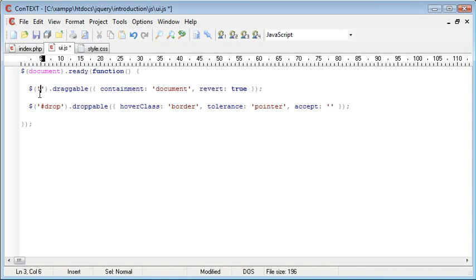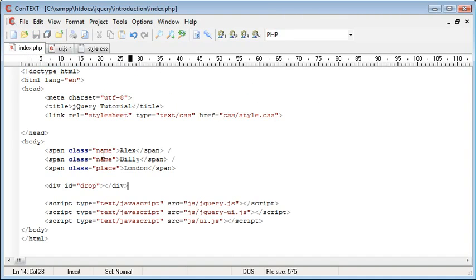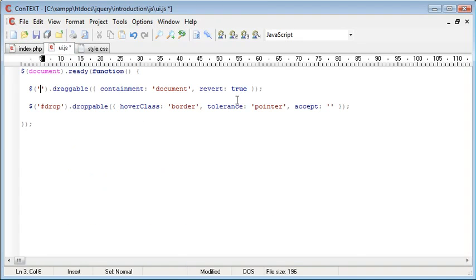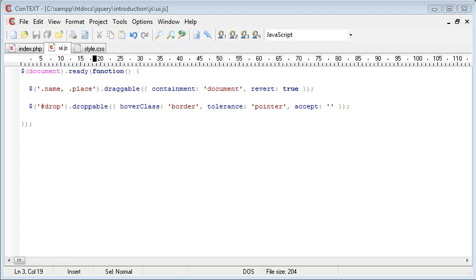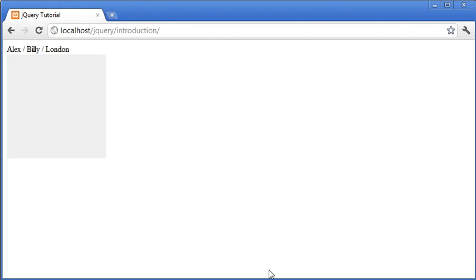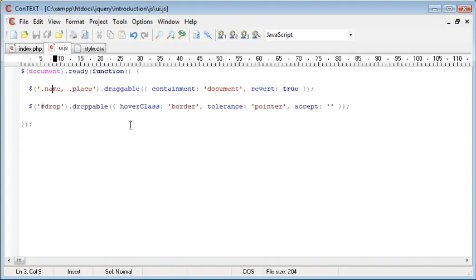Inside here, I'm essentially just going to allow both to be draggable. So both of our class names, name and place, to be draggable. So we say name, comma, and then place. So now that we have name and place draggable, these are both draggable, and London is also draggable as well, that's the place. Containment is within the document, and they both revert back to their original position.